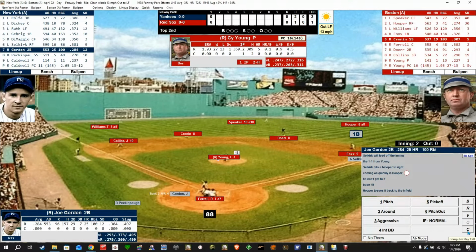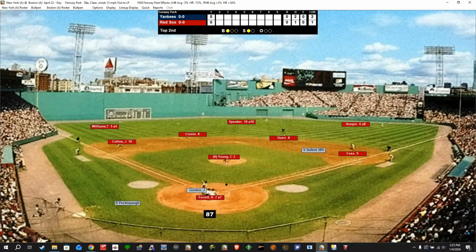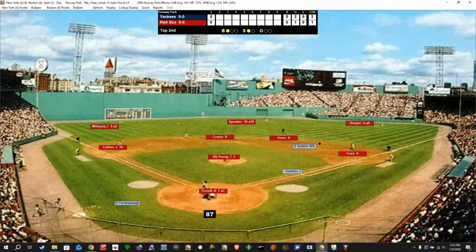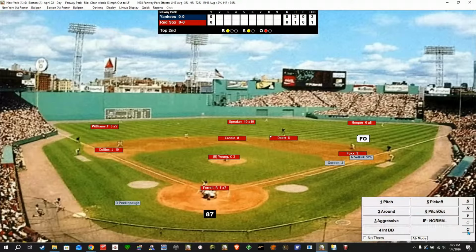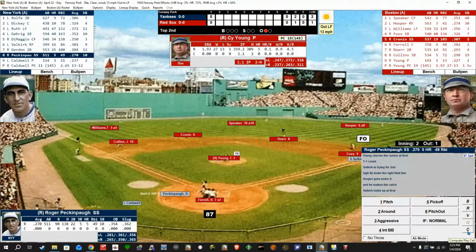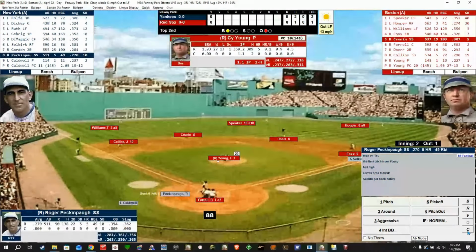Selkirk leads off first. Cy Young with a check of the runner, comes home with it. Selkirk was off the pitch. Fly ball to right. Hooper back, short of the track, makes the grab, and hustling back to first will be Mr. Selkirk. Brings up Roger Peckinpah, 270 average for Peckinpah, 5 homers, 49 runs batted in. And this is going to be a throwdown to first by Rick Farrell, but Selkirk wisely gets back quickly. So good snap there by Farrell.